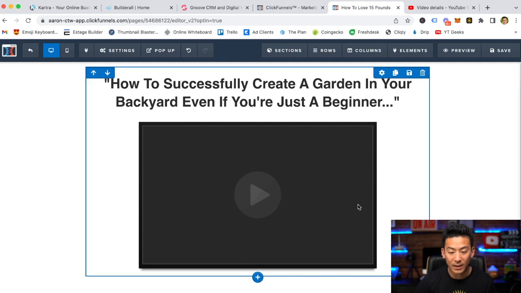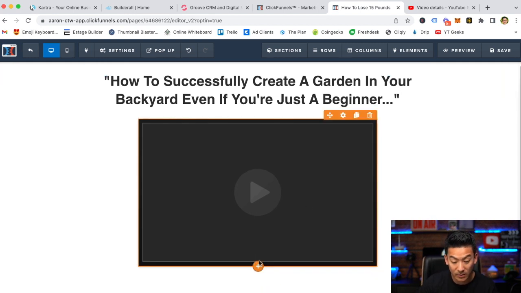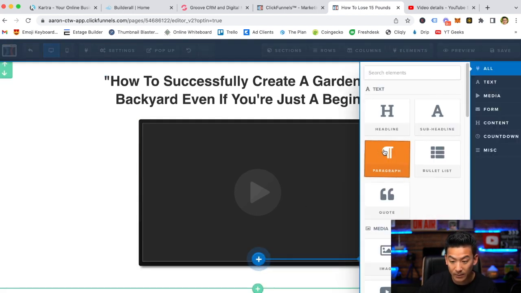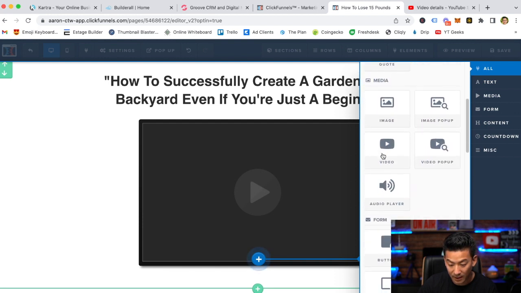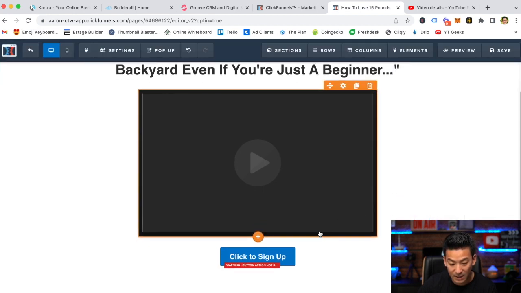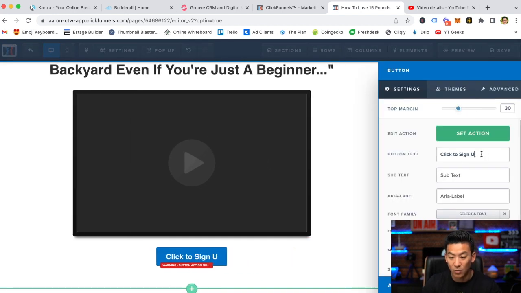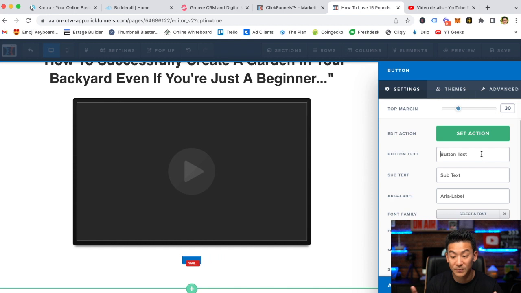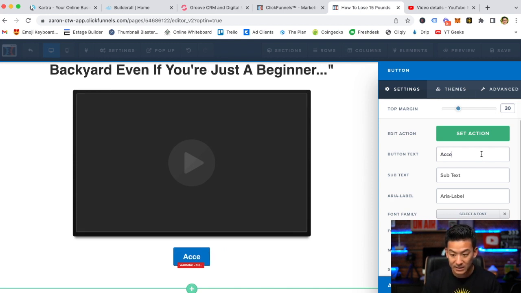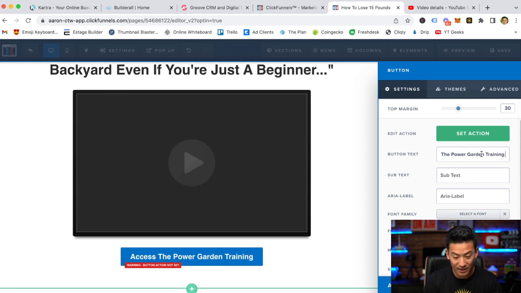Now all I need is a button on the bottom. So I'm going to hover over a new element and look for button over here. This is going to be my affiliate link. I'm going to click into the button and write a call to action inside it, because I want people to take action. So what I'm going to write here is: access the Power Garden training today.